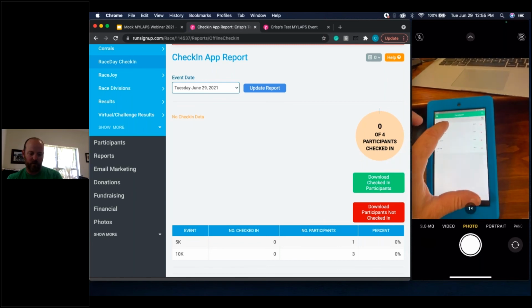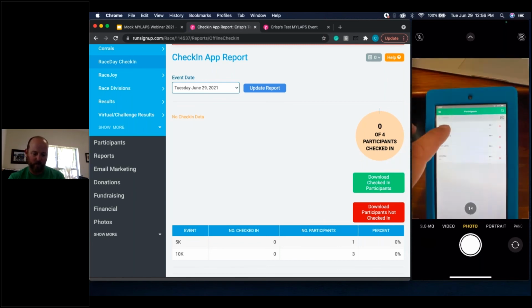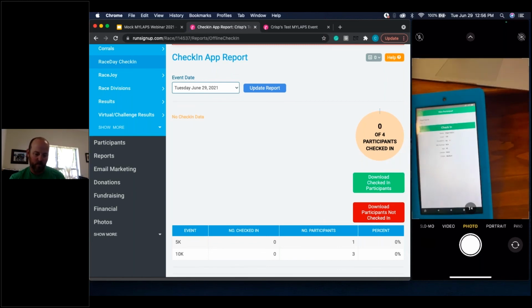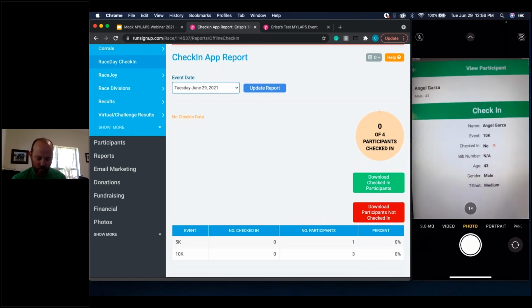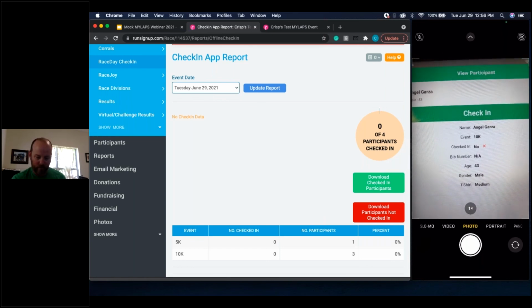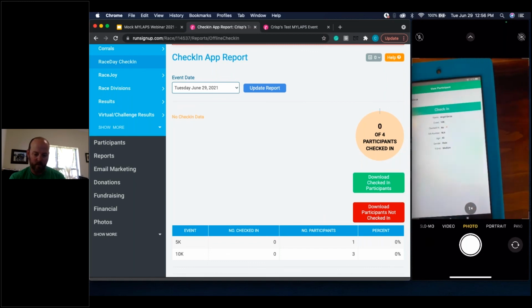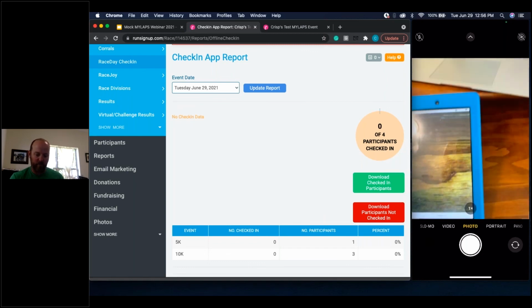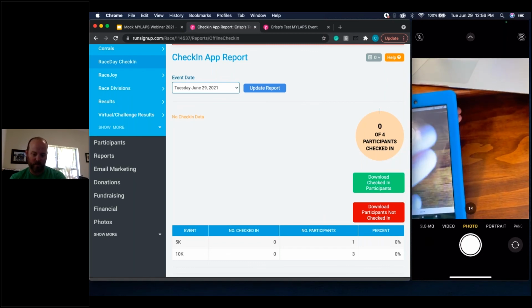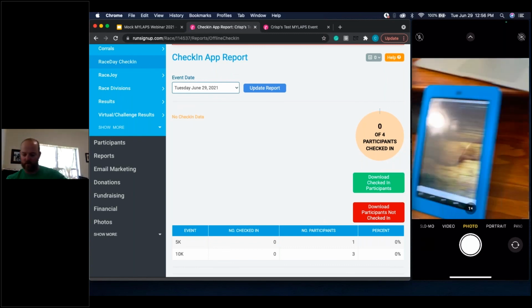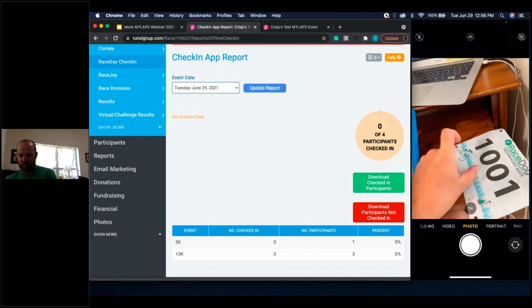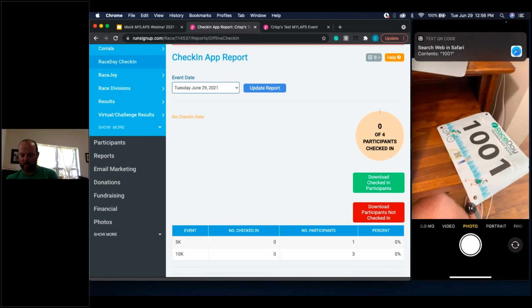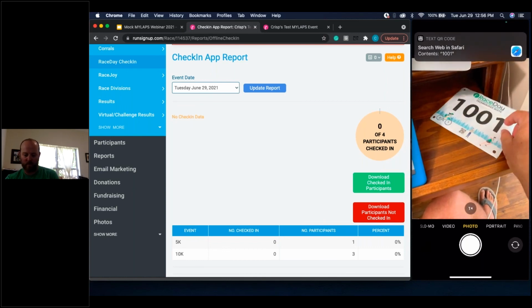So Andrew just signed up for the 10K. We're going to click on you. And you can see I have all of his information in there. So I hit check in and the camera is going to pop up. You can see that right there. So nothing's underneath. So I'm about to put this down underneath.